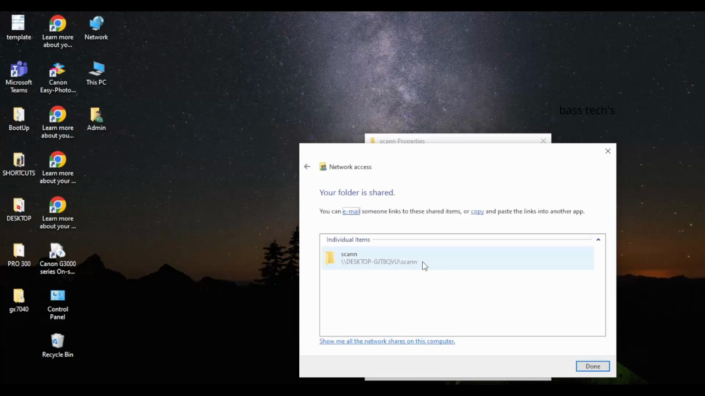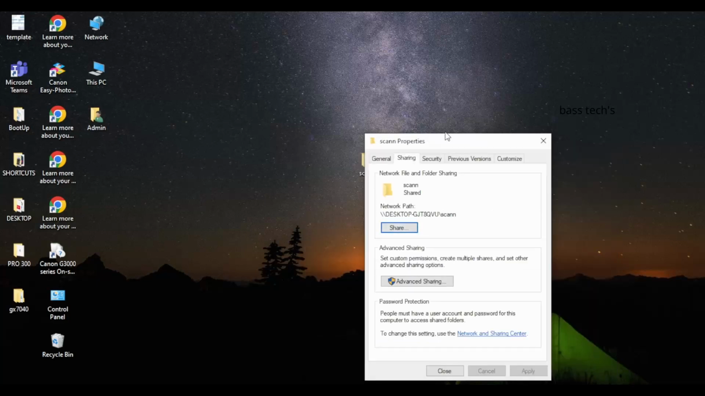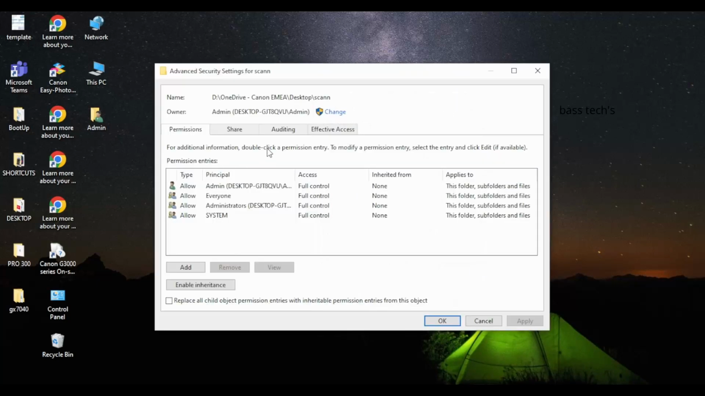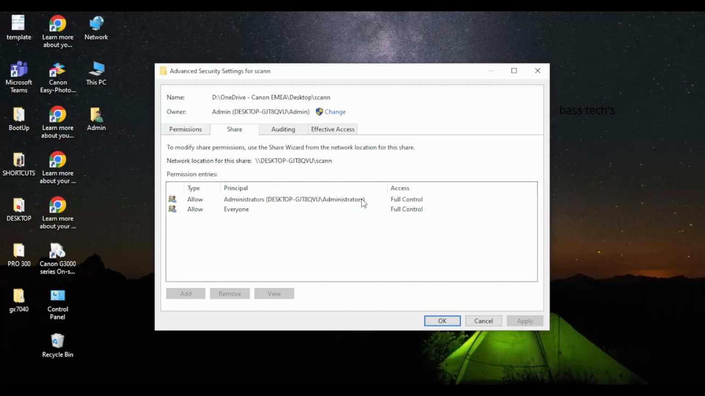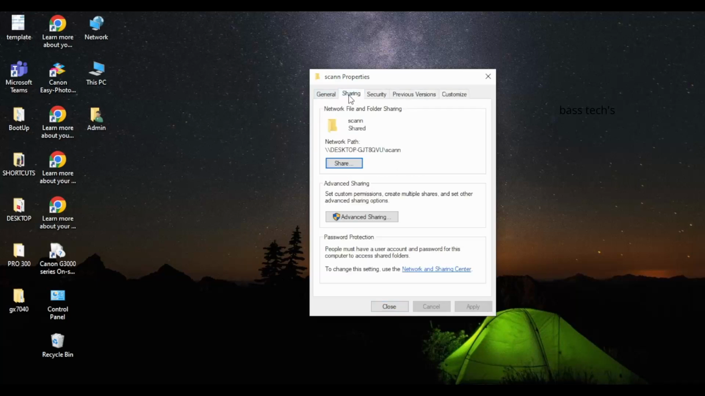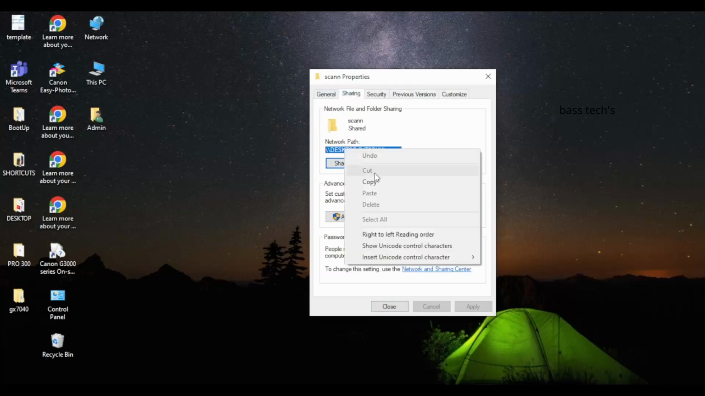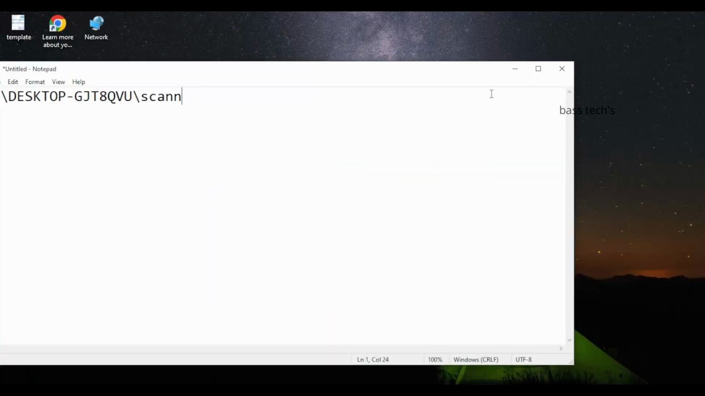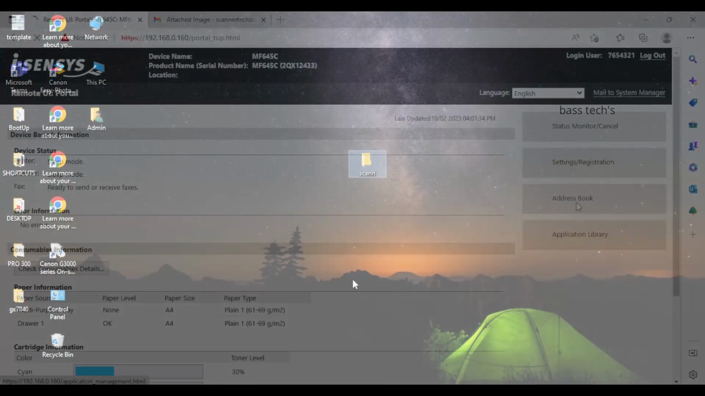Now the folder has been shared. Go to Security and make sure you have all the required permissions: admin, as well as owner, as well as the people who will be using this folder. Copy the path so that it can be easily pasted. Okay, so now we have created a folder.